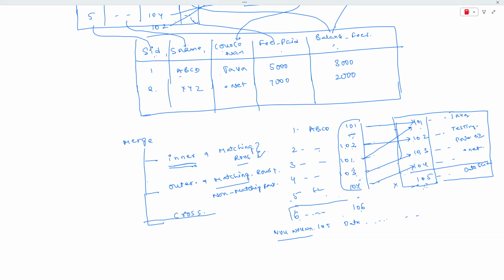So this record also comes under the non-matching records because 106 is not having any matching in the courses table. 105 does not have any matching with the courses of the students table. So this is a non-matching record. This is a non-matching record. So outer join says that I will display the records which are matching. Matching records are common automatically. But along with that, I am also going to get the records which are not matching. Which are not matching also, I want to display that.